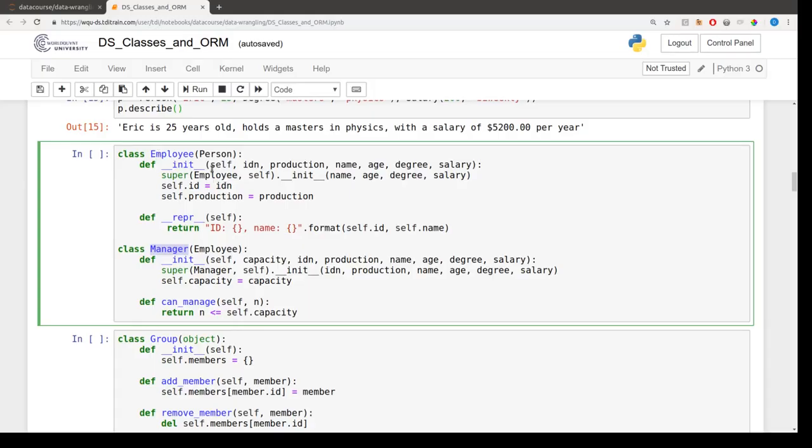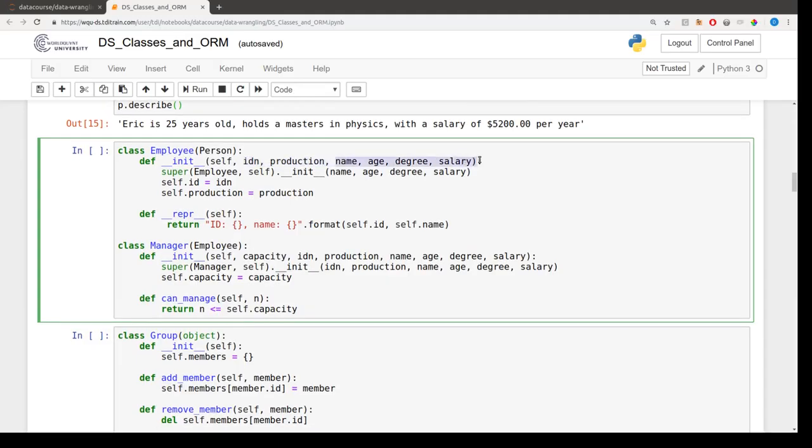So employees at a company, in addition to having all the properties a person might have, have some additional properties. They might have an employee ID and an amount of work they can produce in some unit time. So our employee is going to be initialized giving all the arguments we had for person, name, age, degree, and salary, but also an employee ID and a production level.